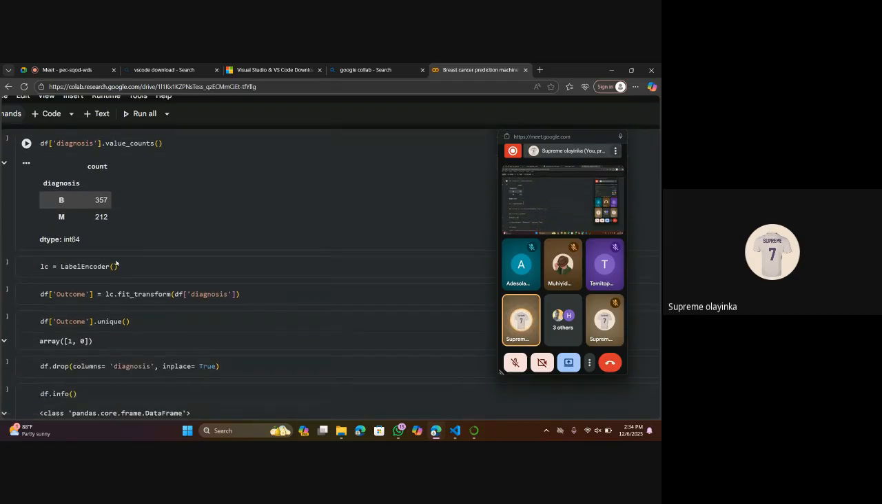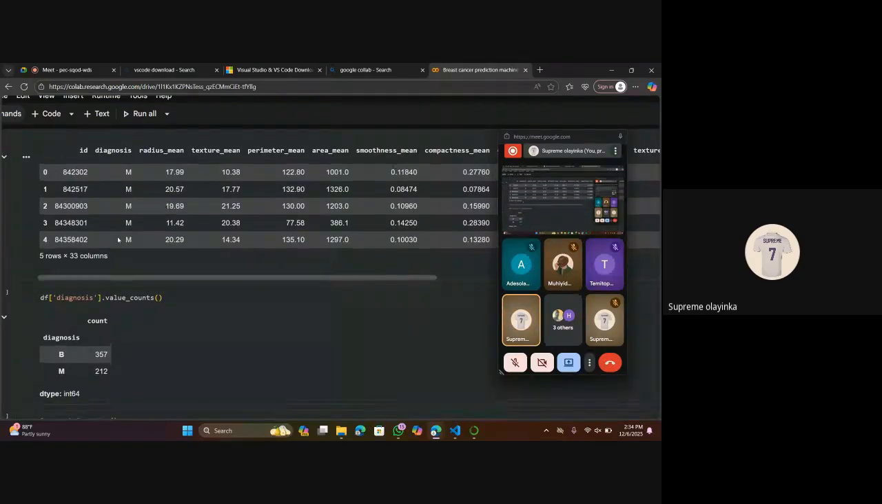So after we are done, you can see we have these alphabetical letters. Obviously our machine learning model cannot understand this, so we need to convert it to numbers.